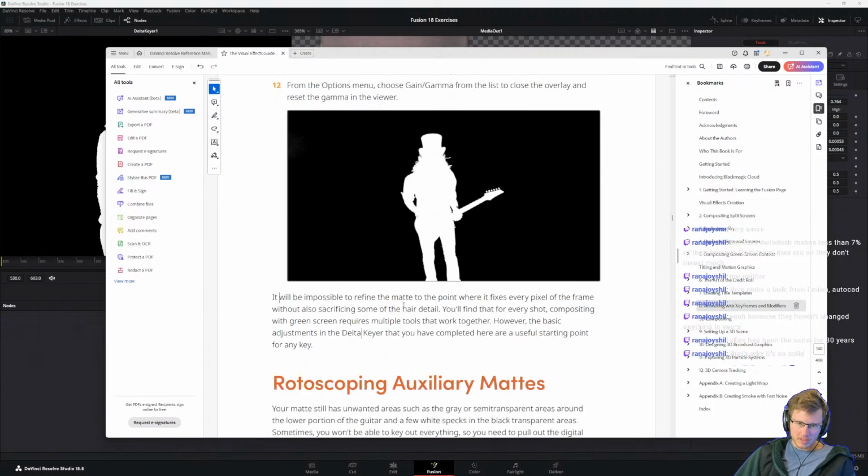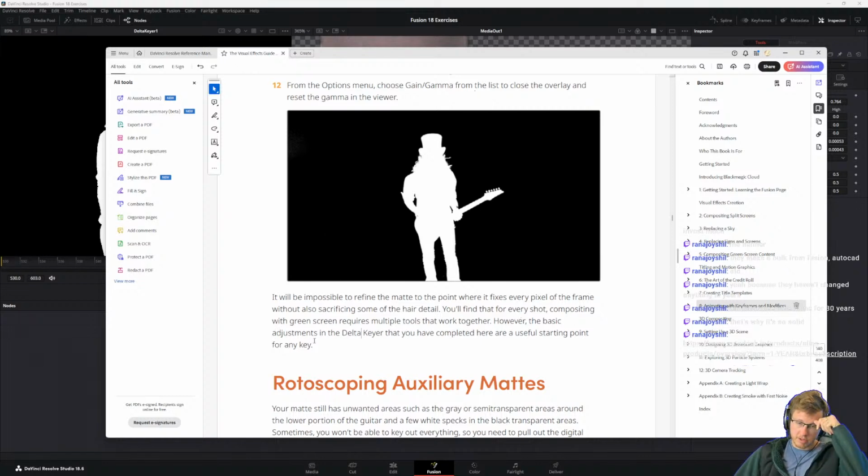So it will be possible to refine the mat to a point where it fixes every pixel of the frame without also sacrificing some of the hair detail. You'll find that for every shot, compositing with green screen requires multiple tools that work together.